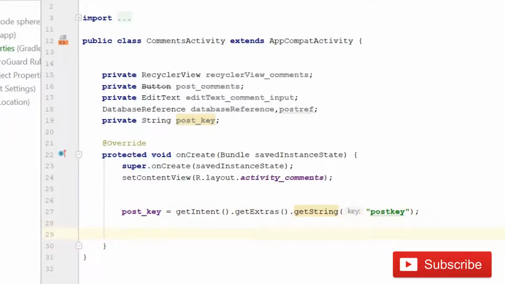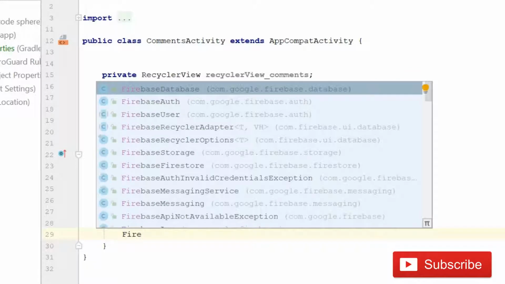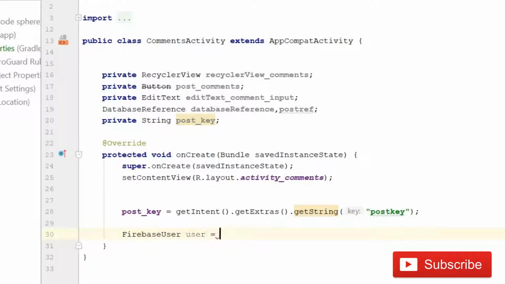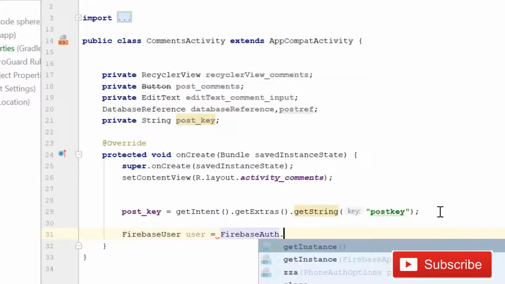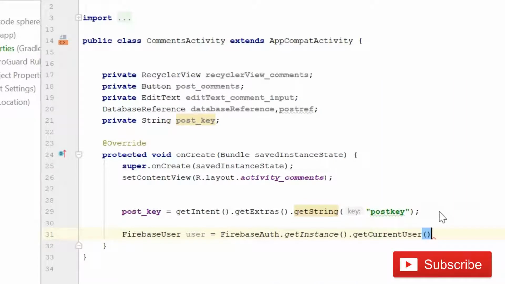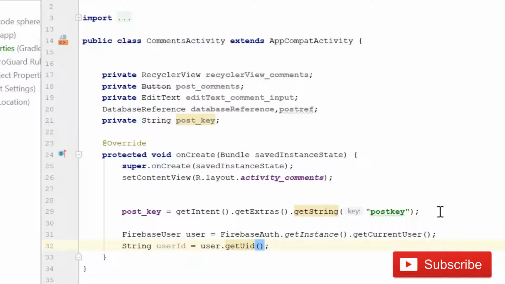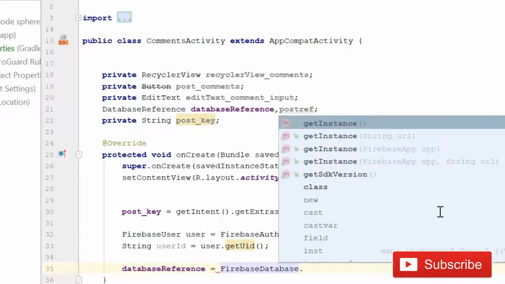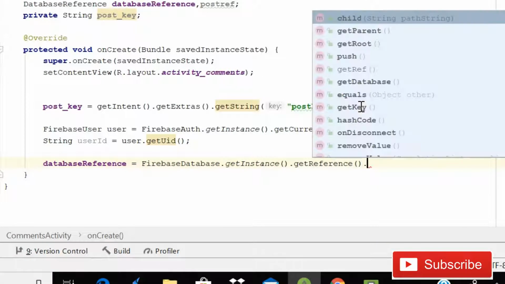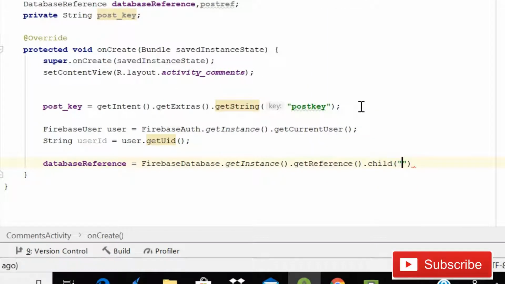And after this, here we need the user id. So again you have to write FirebaseUser user equals FirebaseAuth.getInstance().getCurrentUser(), and then a string user id equals user.getUid(), semicolon. And after this, database reference equals FirebaseDatabase.getInstance().getReference().child, and that will be user name.